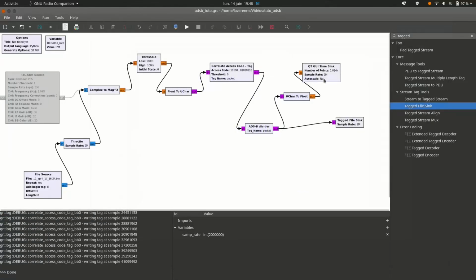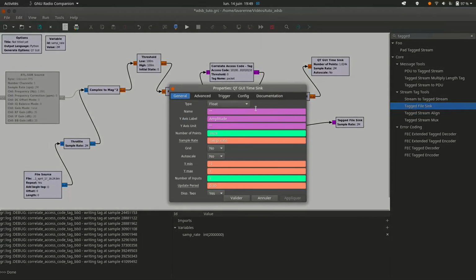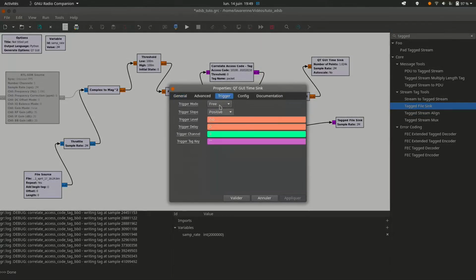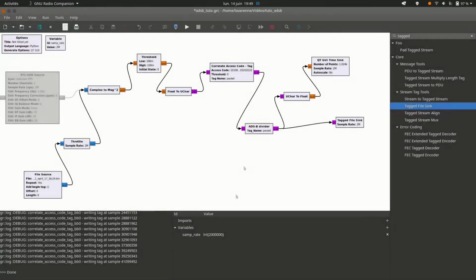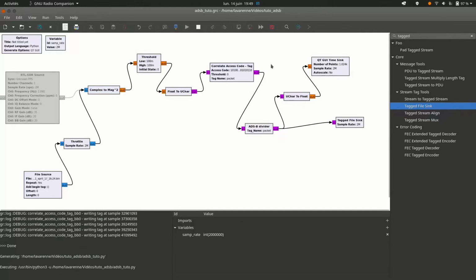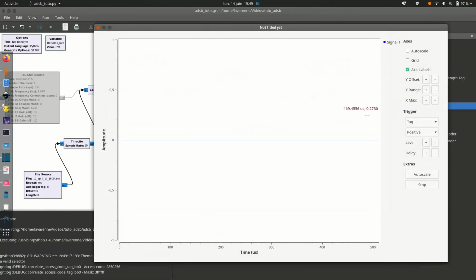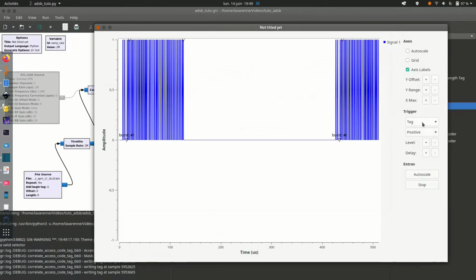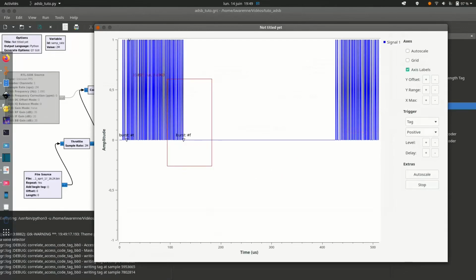Well, let's take the opportunity to definitely adjust the time sync: set the trigger to tag, add a delay of 20 microseconds, and indicate the tag packet to trigger the stream. Okay, execute. Okay, everything works as expected.